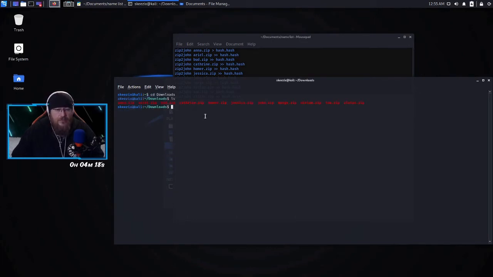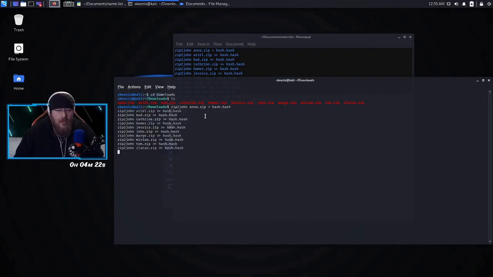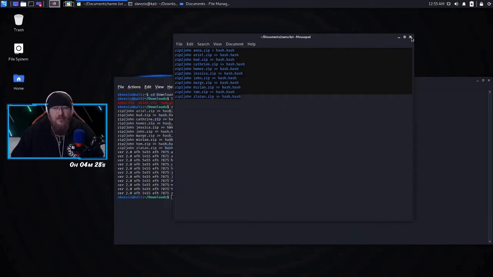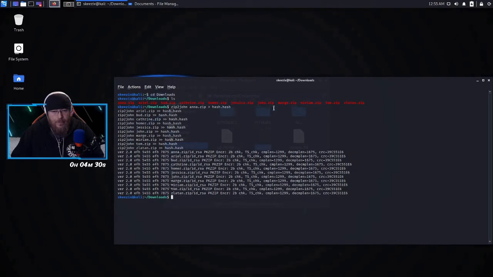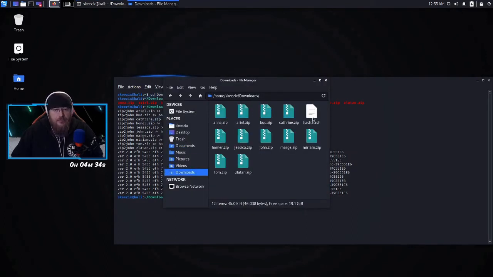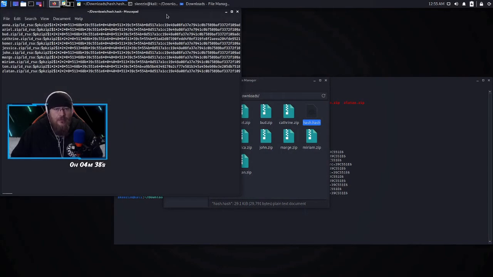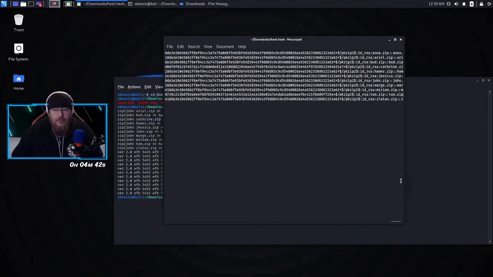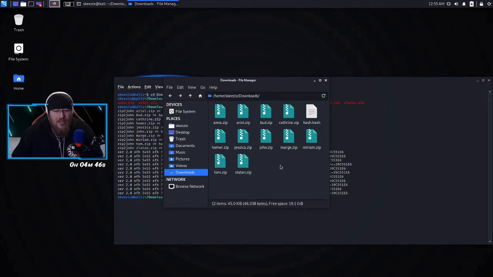And see, now we're in that location. So what we're going to do is actually paste all that, and it's pulled all the hashes and put them into one file. That's going to make it a lot easier for us. Now, as you can see, we've got the hash file, and going through the hash file, it really is just a bunch of junk. I mean, we could run these individually, but let's not.